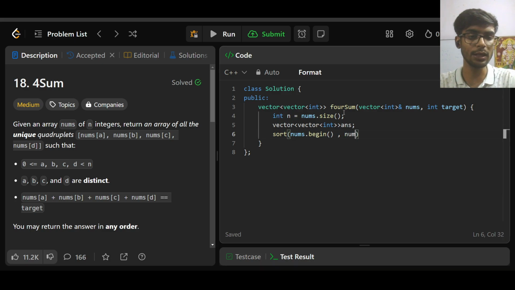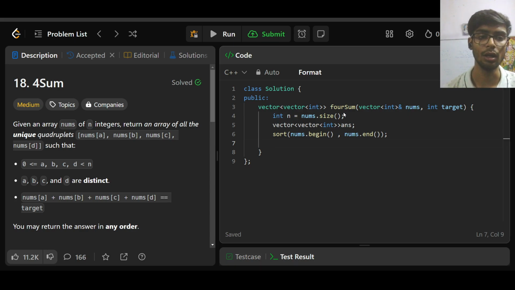Are you able to understand why I am sorting it right now here? Yeah, to reduce the space complexity, because we were using a set and keeping track of the elements, and I do not want that. That's why I have created a vector of int and sorted the given nums array.